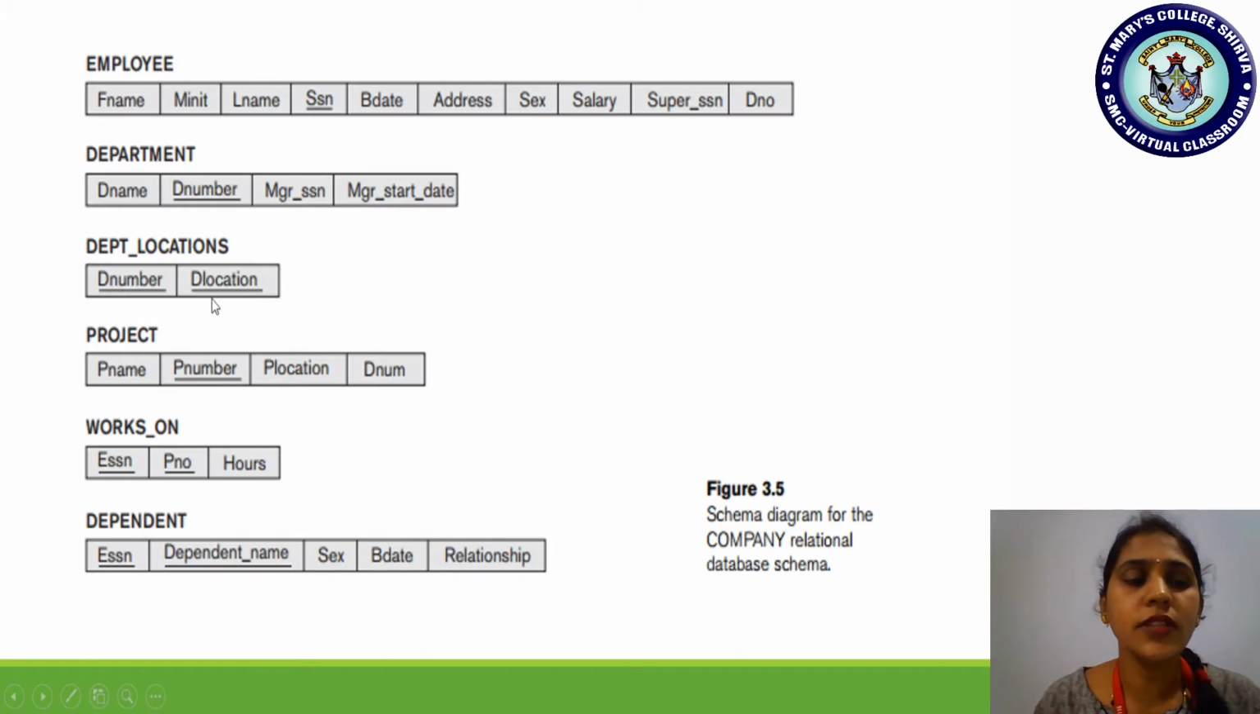So that is how they are showing the relation between the department relation and department location, because department number is the primary key, and they have taken the primary key of department in the department location to show that there is a relation between them. Is that clear? So this is the relational database schema.